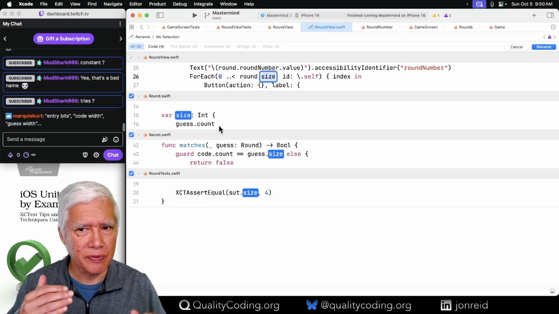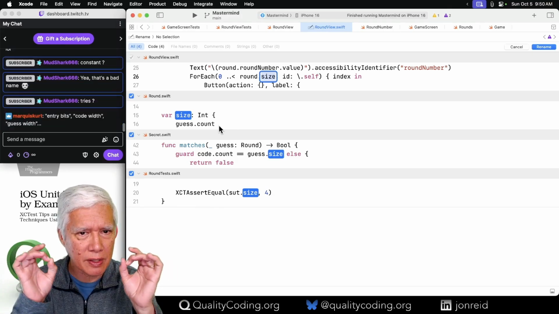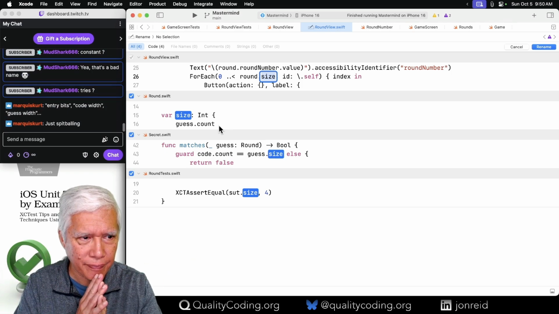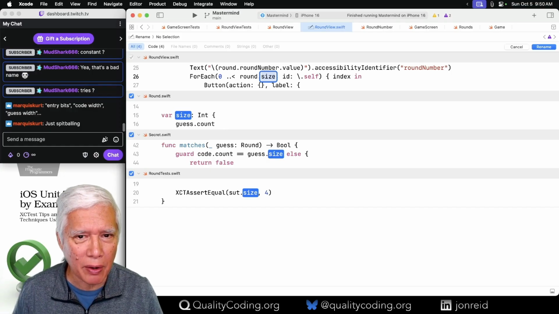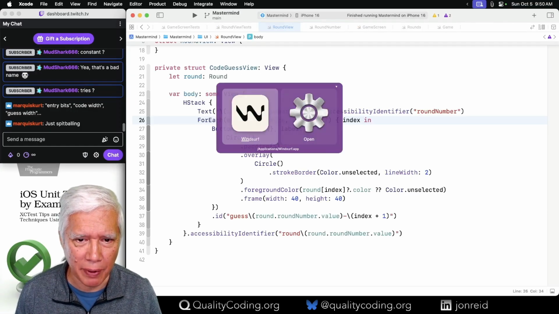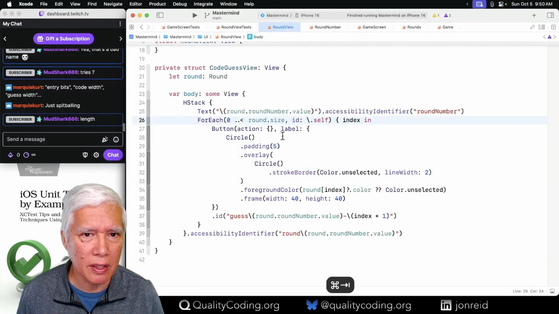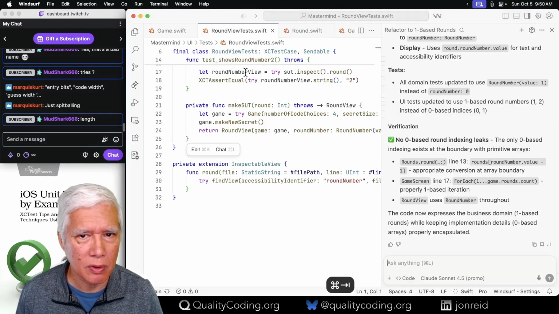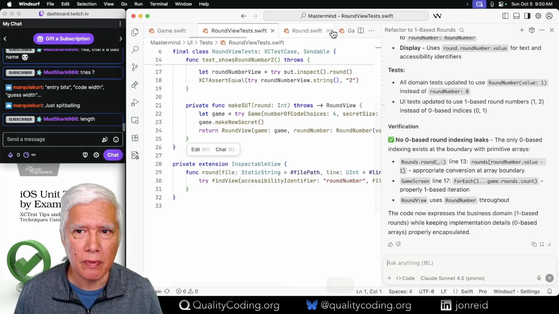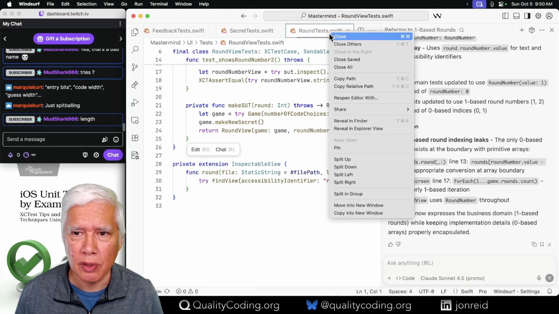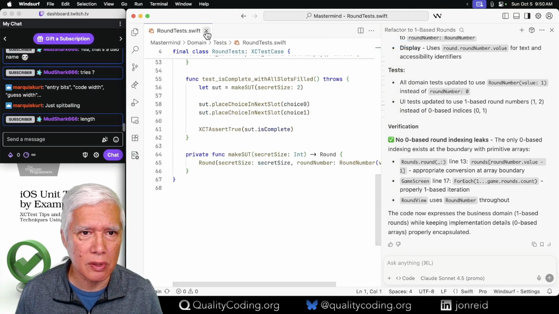It's not the number of tries. It's the size of the secret. How about we ask for some help? We are looking in code guess view. And let's use AI to close others, close this.